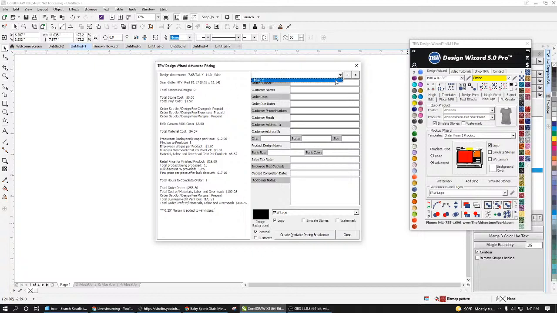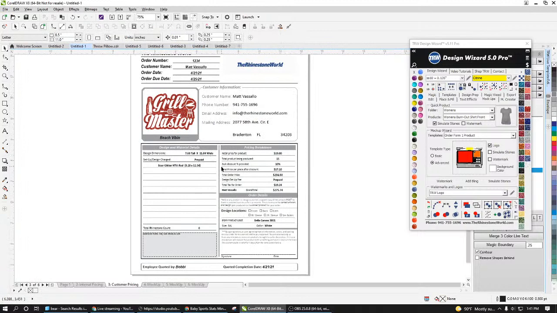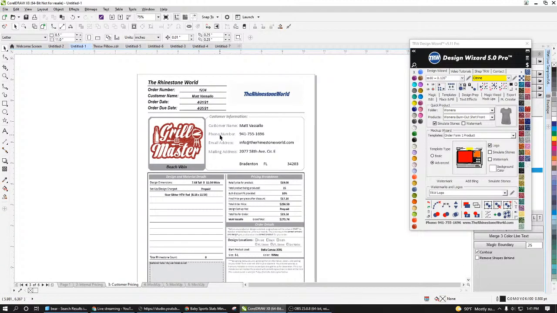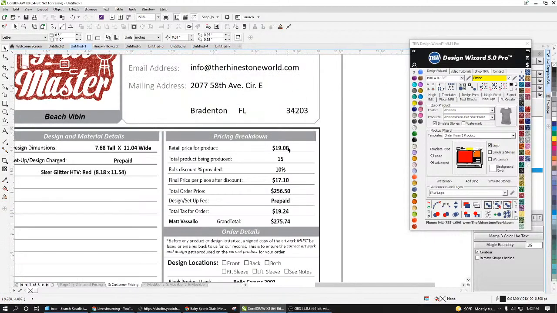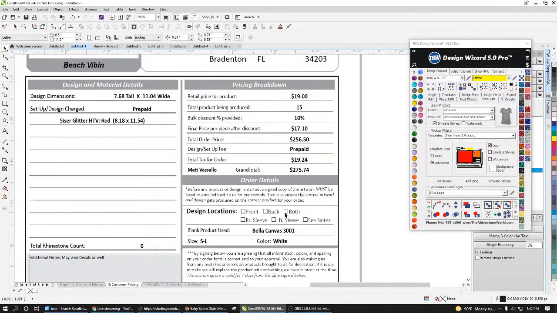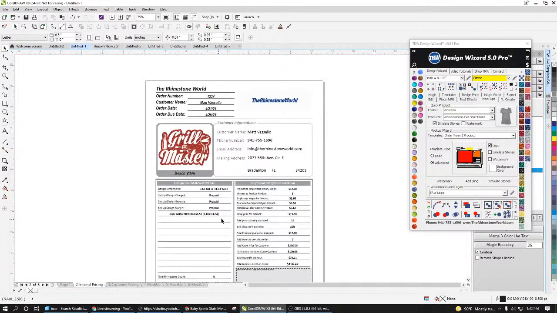Then what you can also do is fill out all this information. Right. Let's say it's going to go on to a white shirt. Logo, we want an internal and external order form, and this is what it's going to give you. So this is basically an invoice, right? This one is going to the customer. It says what color glitter they're using, how big the design is, how much you're charging them, what discount you're giving them, what their total order is. If there's tax or anything on it, which we have here, then you got what type of shirt they're getting and everything.